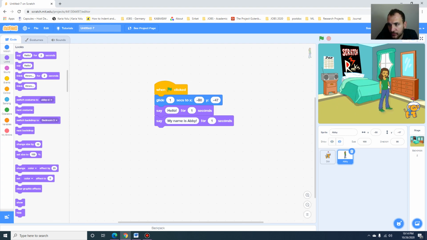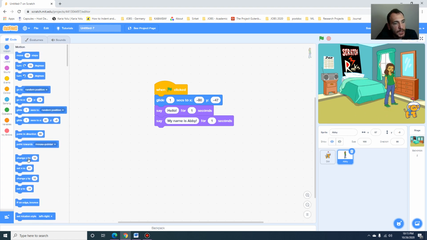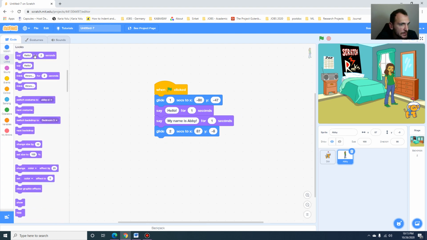Then we want her to move here. So go to motion again, and glide to that location for, let's say, 2 seconds this time. And we want her to say something. So let's say she says, hey Dot. The dog's name is Dot. So she says, hey Dot, what's up?